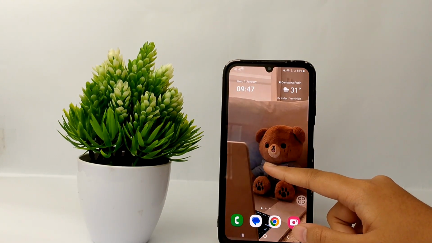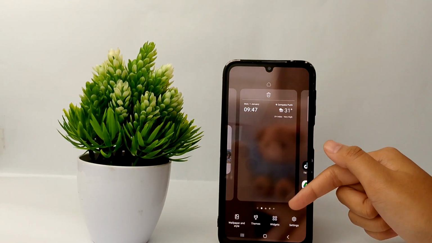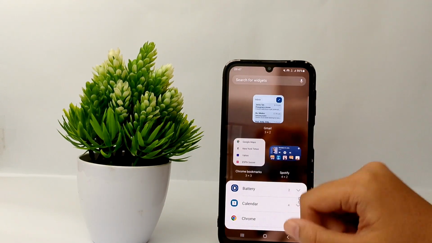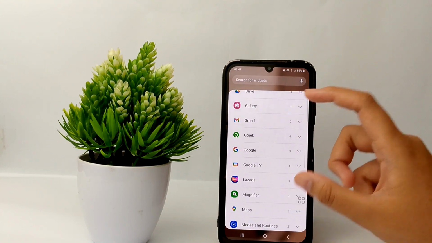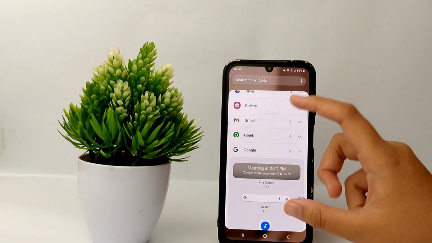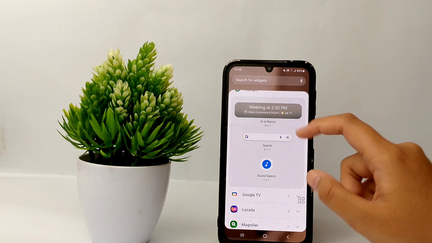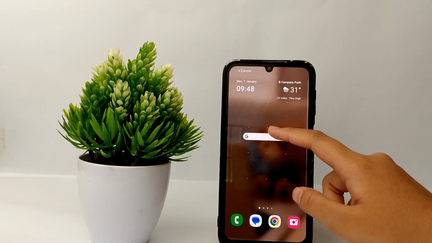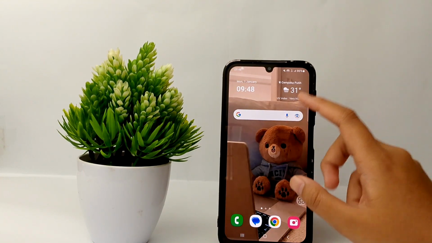Okay, first thing first, you can long press on the desktop until the menu appears like this, and then you can go to widget. So yeah, now here you can choose Google. And then now you can choose the search engine, guys. And then now you can long press and navigate to the position you want like this.